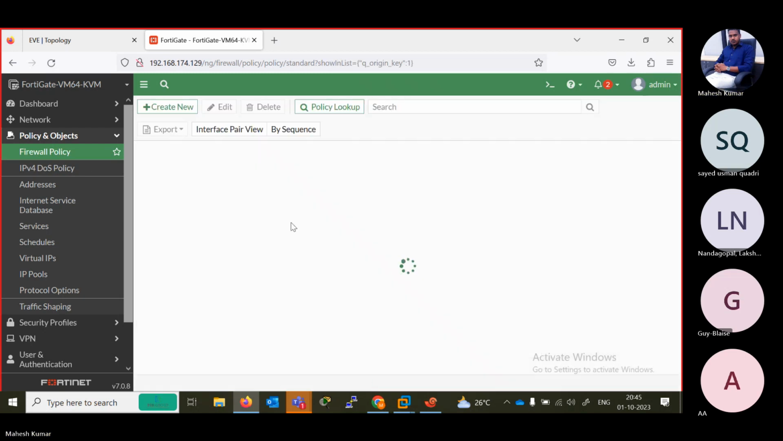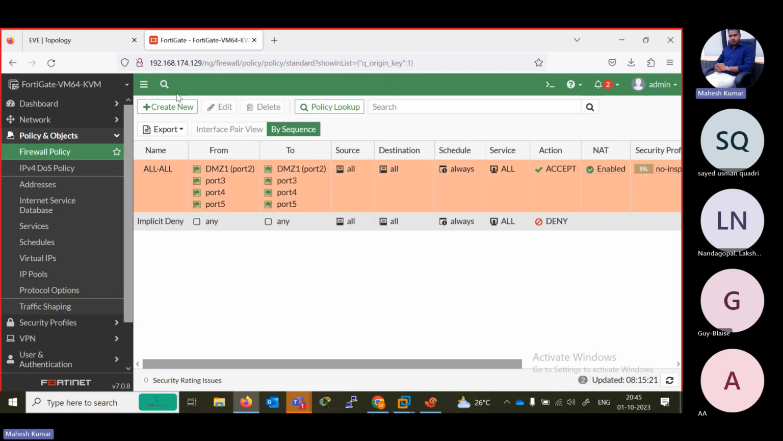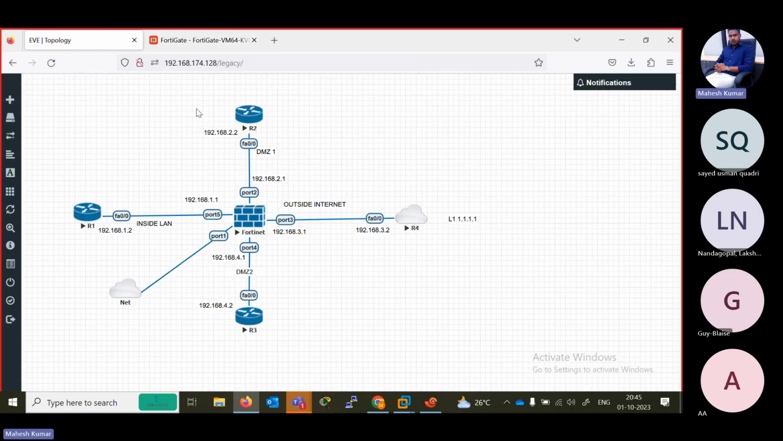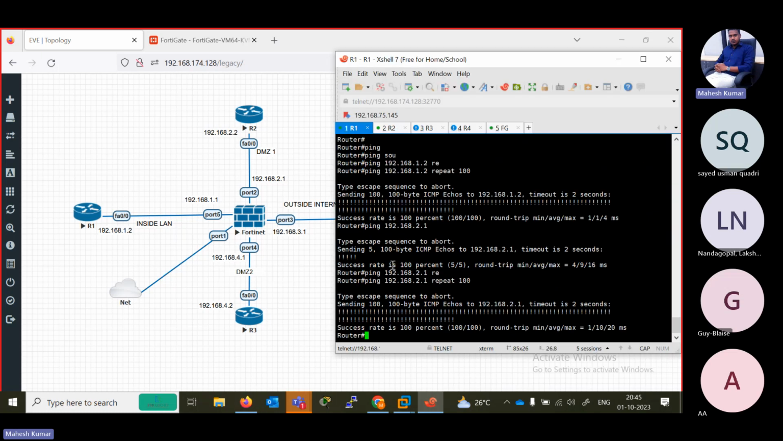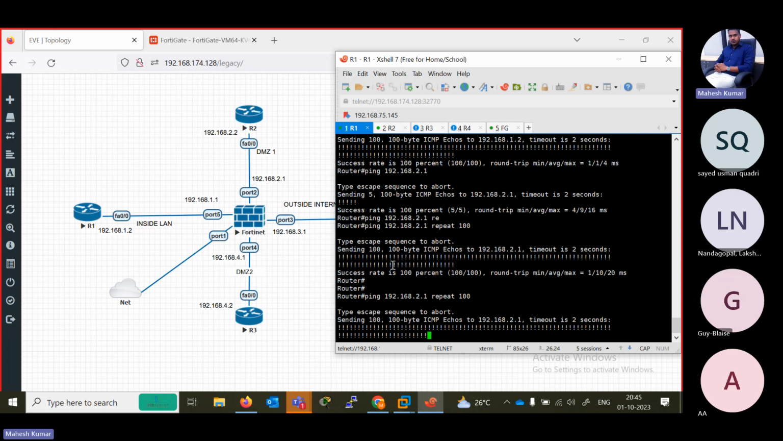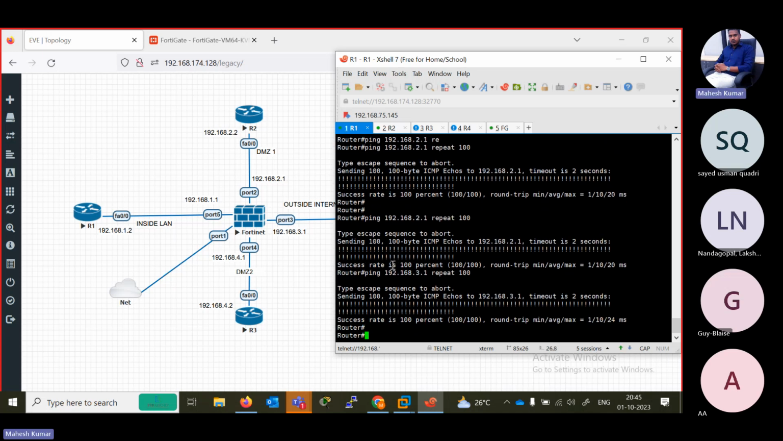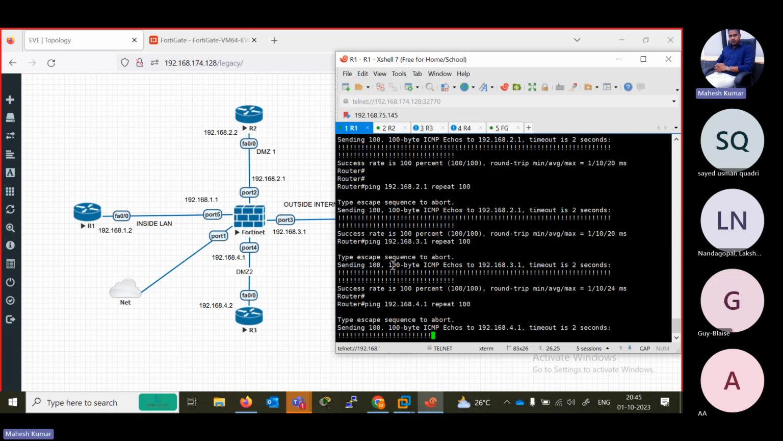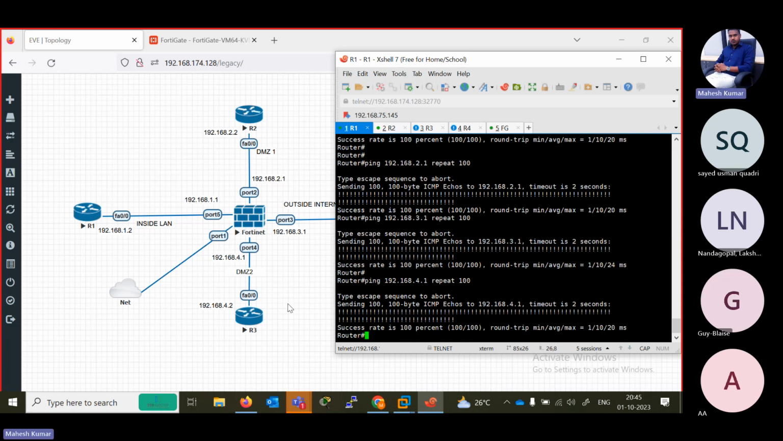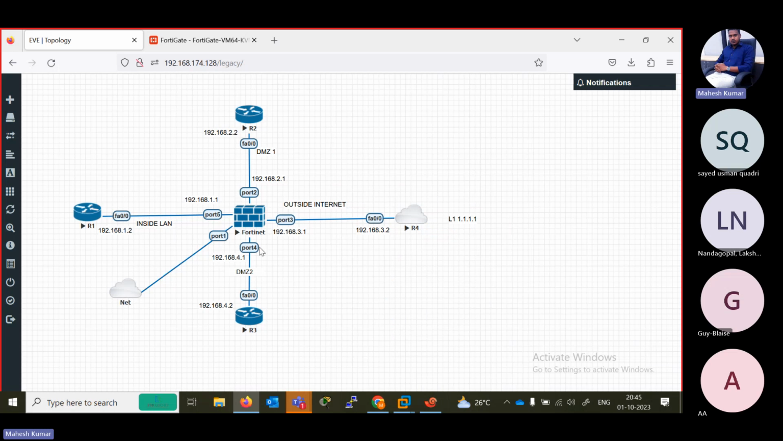And accept and flow based and NAT. That's it. By creating a single policy, all these devices can now ping each other. Okay, if you talk about R1 to 2.1, if you talk about 3.1 also we can reach. Okay, if you talk about 4.1 also we can reach, and vice versa. These devices also can reach each other.